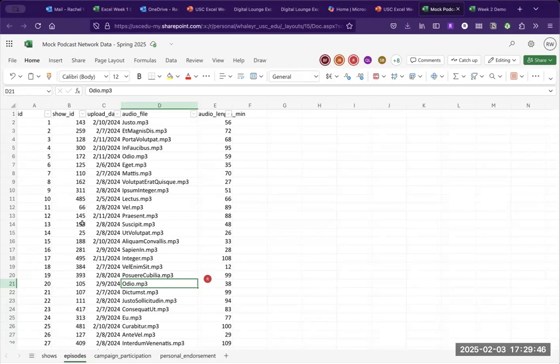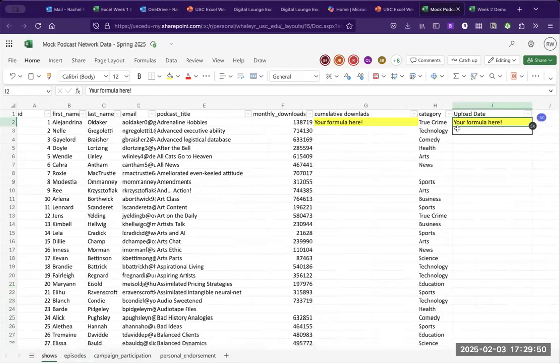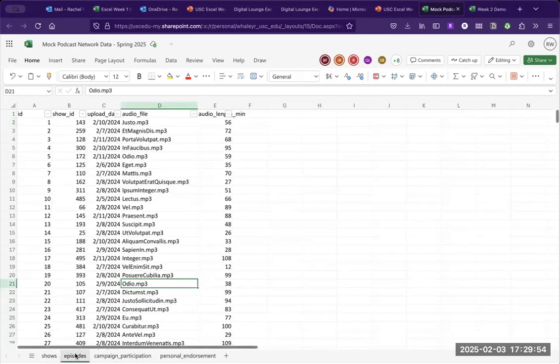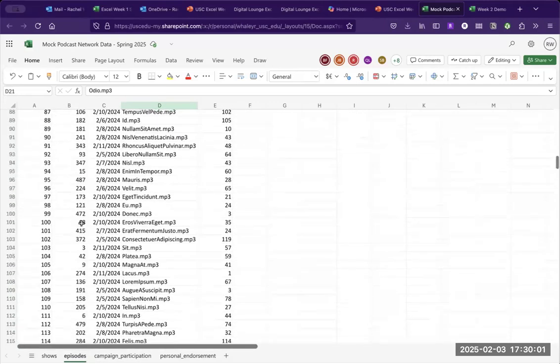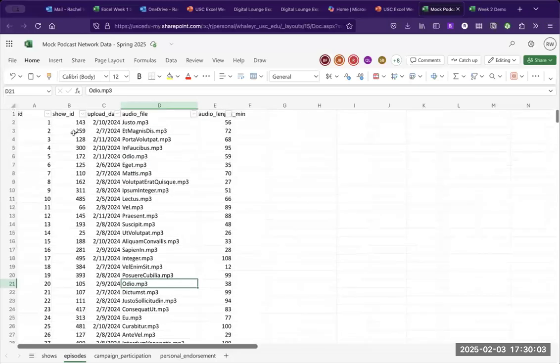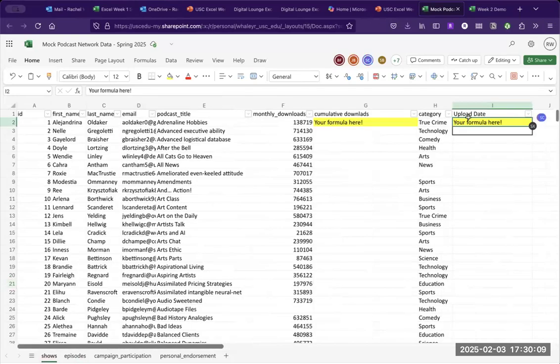So how would we find the upload date just logically? What we would do is we would say, this is show number 1. So we'd go to our episodes tab. We'd maybe scroll down in here. This is kind of a big data set, so we might sort or filter for our show ID equals 1. We would find whatever date that is, and we would go put that in our upload date here.